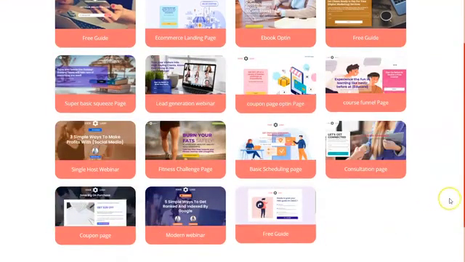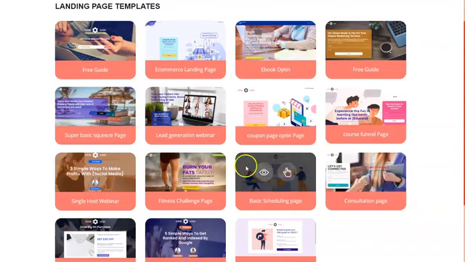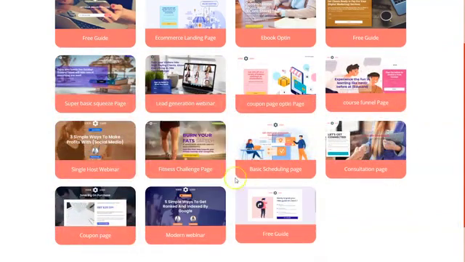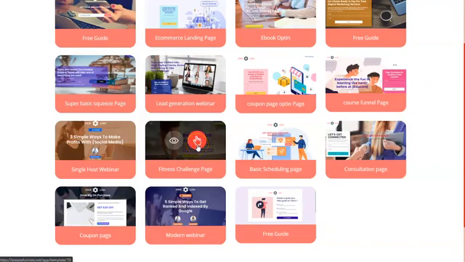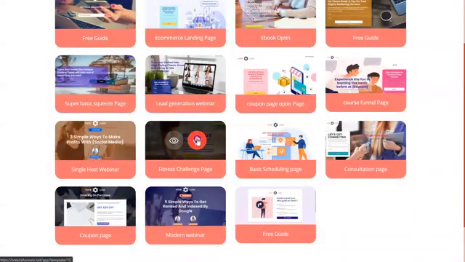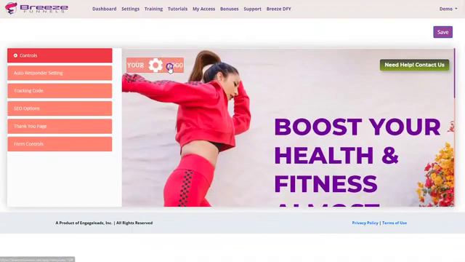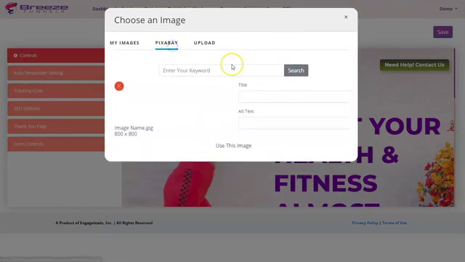So as you can see, there are several landing page templates that you can use. So for example, we're going to select this fitness challenge page. You can actually view it here. Okay, so let's select this one. Don't worry, you can edit everything on the landing page. So here, you can edit the logo. You can get from Pixabay or upload your own.